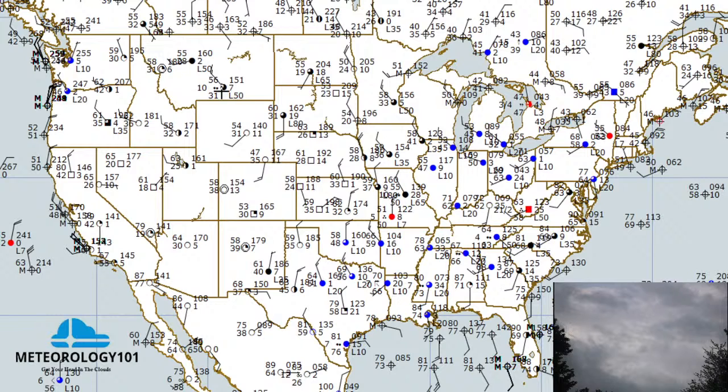And then the black is just showing the cloud cover. Any of these with 3/4 of the circle filled in or more is a ceiling. So half is scattered skies, 3/4 is broken skies, and of course the full is overcast.